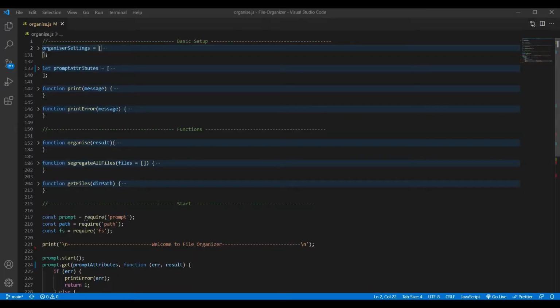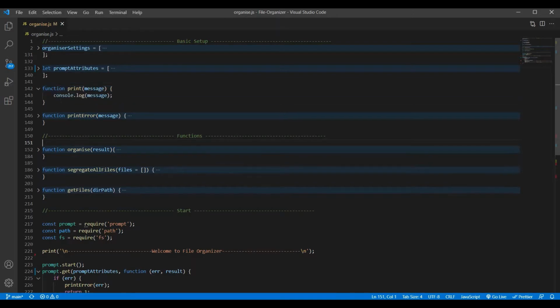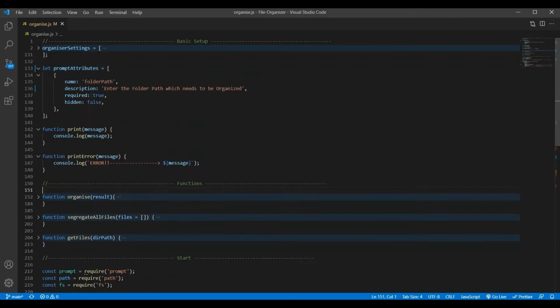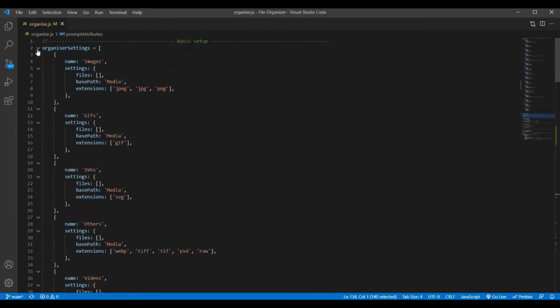Now let's see how we can make this organizer by ourselves. So this is nothing very complex. It is just a JavaScript file that I have written. And now let me just take you through what all I have done. So over here first I have done some basic setup which includes a basic print function, a print error function, some prompt attributes which I need to take in from the user, and some organizer settings.